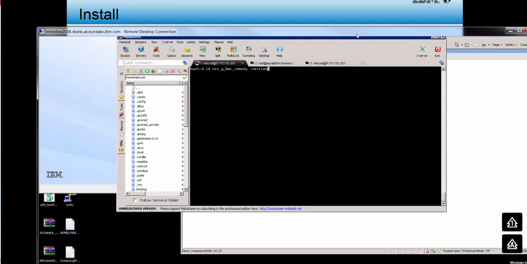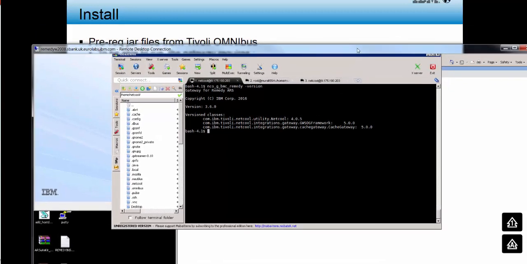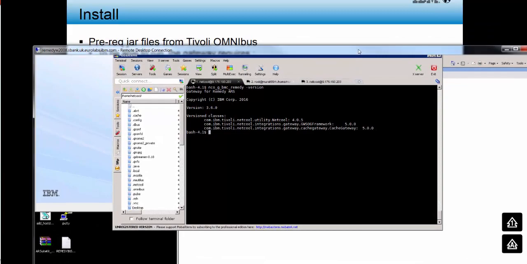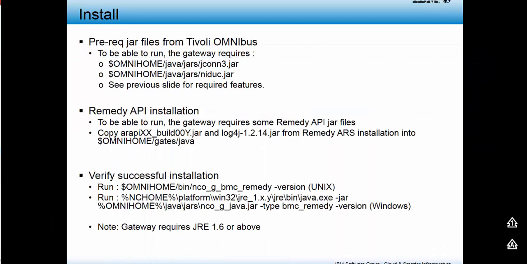So let me show you that quickly. I'll just run a minus version. Okay, that will confirm that all my jars are in place. If you get any errors regarding framework, etc., this is the first place you want to check. Make sure your jars are in place first.